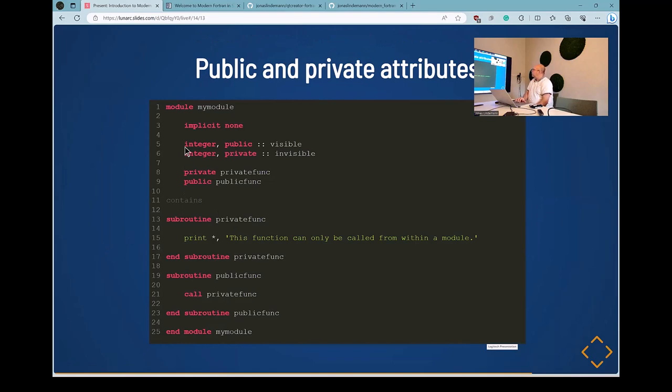So you can see here you have an integer public visible. So this is a public variable. This doesn't have to be declared. That is the default attribute of a variable. Then you can add private here to the attribute, and that makes this one an internal variable. So it's visible to your own subroutines here in your contain section. Then you also have the way of private functions. So you can add an access list to your functions here. So private func, this is not available to the user of the module. This is hidden. Public function is made available, but that is also optional because by default, everything is public.